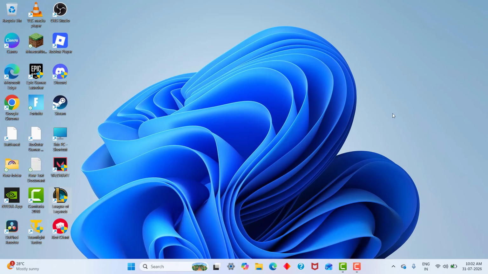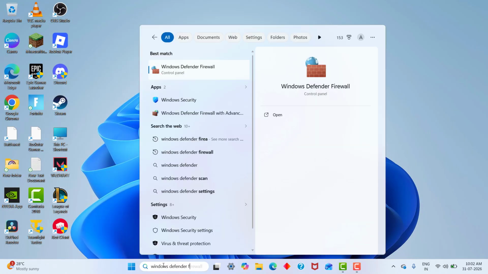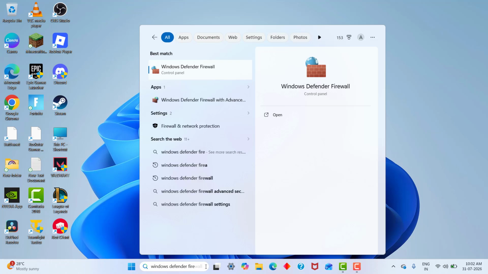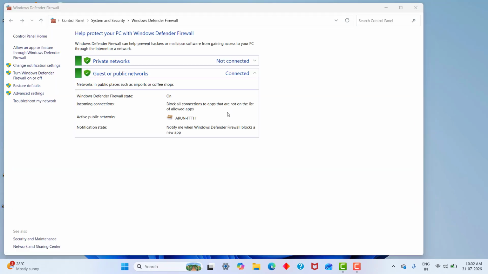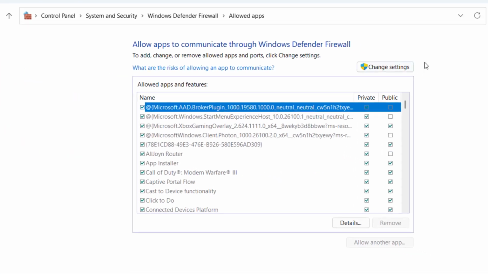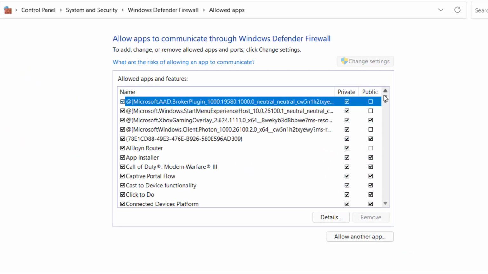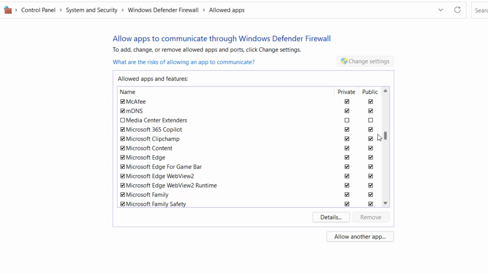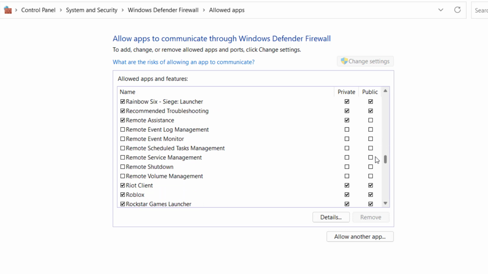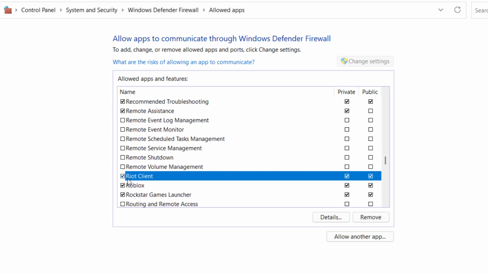Close it. Next step, search for Windows Defender Firewall. Click it. Select Allow an app or feature through Windows Defender Firewall. Select Change settings. Scroll down and search for Riot Client and League of Legends. Both should be enabled in both private and public. If it's not enabled, you can enable it.